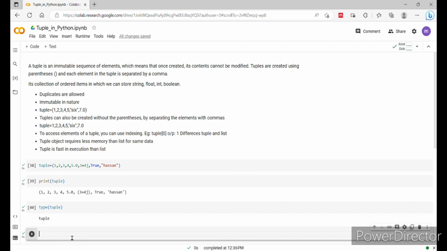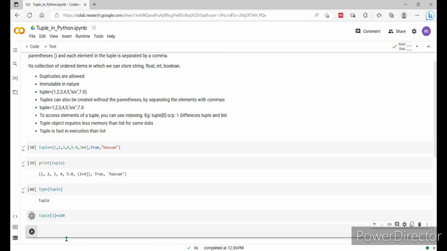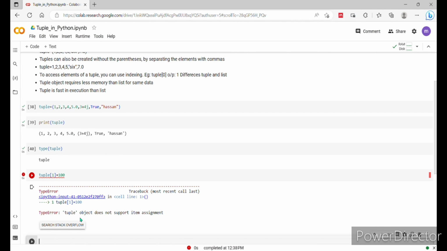So for example, if you want to change the element at the first index by using indexing, I told you we cannot modify. I'll try: at first index the number is 2, and instead of 2, I want to change it to 100. See here, it gives you 'tuple object does not support item assignment'. So it won't support any modification in the tuple.